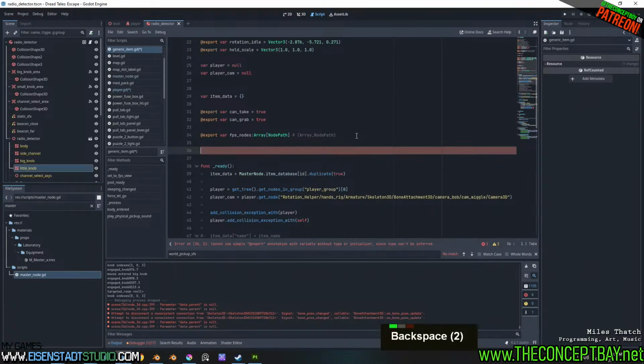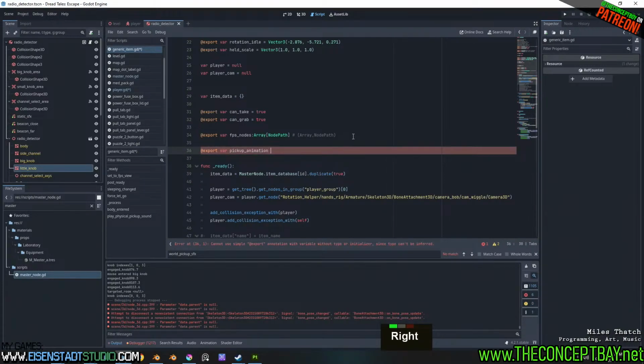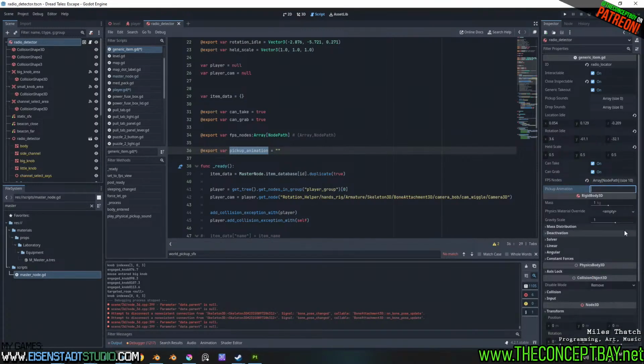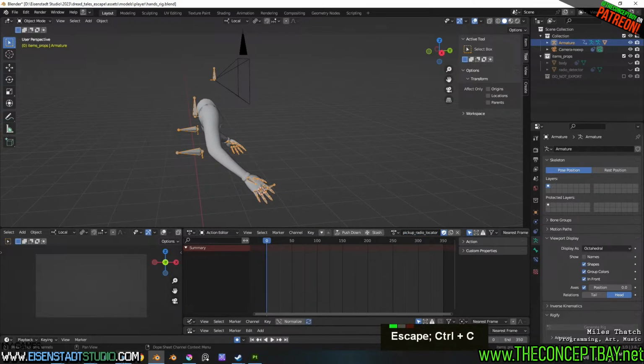Actually, do we need that? If we're using the ID of the item, we could just check if it has an animation. But what if we wanted to disable it? Like, say, we don't need an animation for this. We'd have to make sure we strip it out from Blender. Let's give it a variable. That's fine. Pickup animation, empty string. And then in the radio detector, pickup animation is going to be called pickup radio locator. Sure.